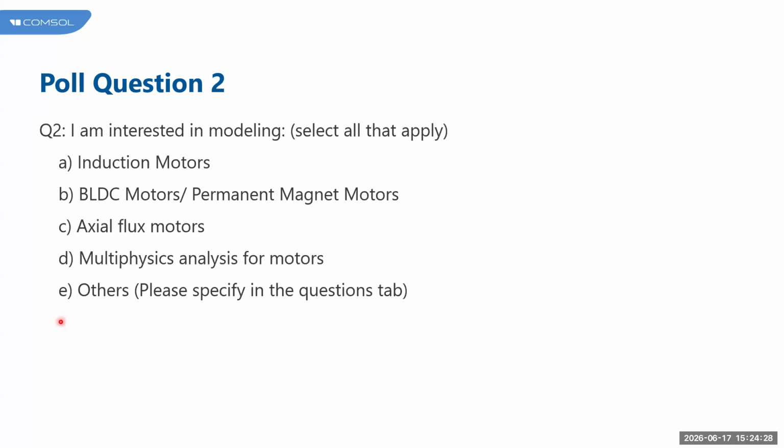I would request the attendees to take time in answering this poll question. This helps us understand the background of today's attendees, and which domains or areas they are interested in, to simulate these different variants of motors or multiphysics analysis for motors.